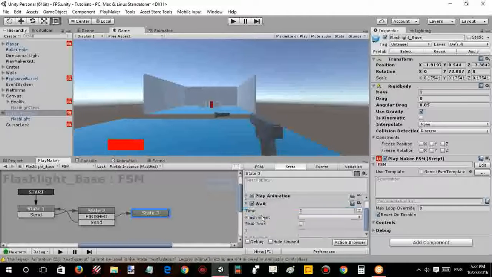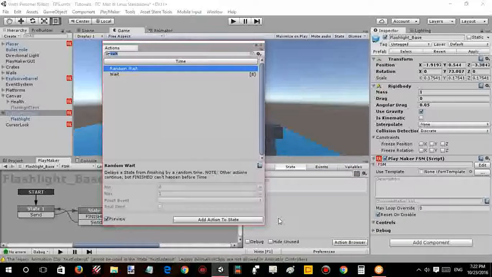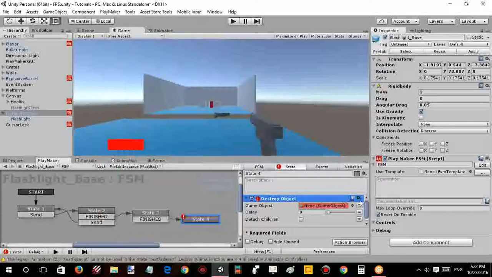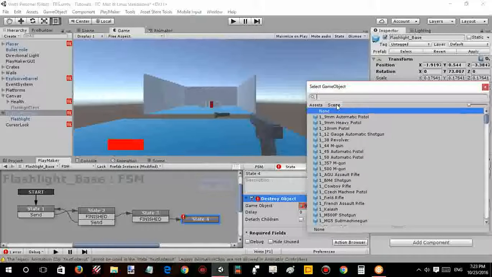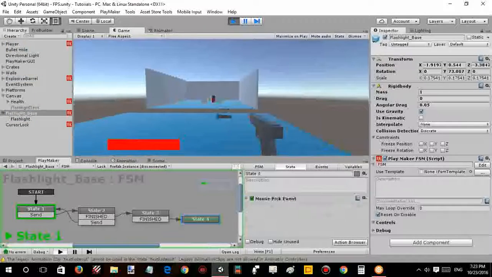Okay, finish. So that is going to be finish from this state, and this will be destroy game object, or say destroy, yeah, object. Go to scene and say text. So that is the complicated weird script I got for my flashlight. So let's test it out.